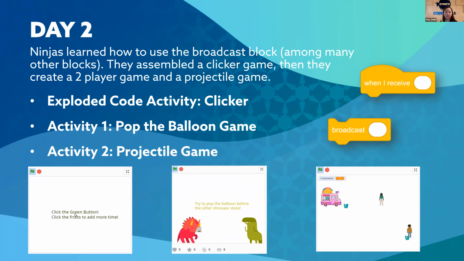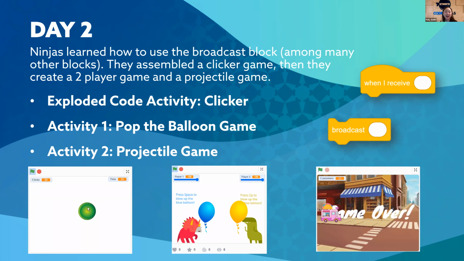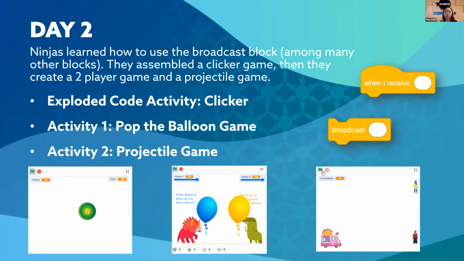The exploded code activity is a clicker game, which I have been told is very popular with children. I have trouble understanding the point of it, but it seems to be fun, and people on the education team also like it. So there you go, clicker games. Activity 2 is a pop the balloon game where we introduce them to 2 players.